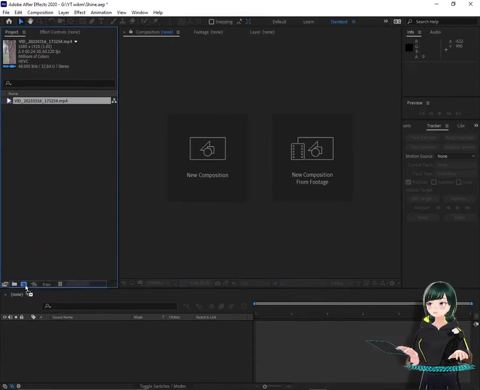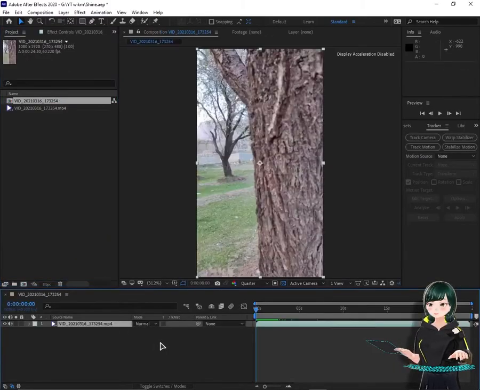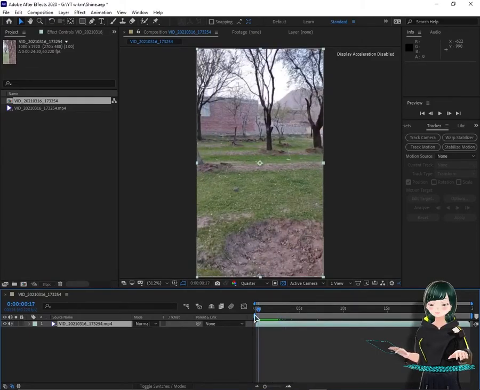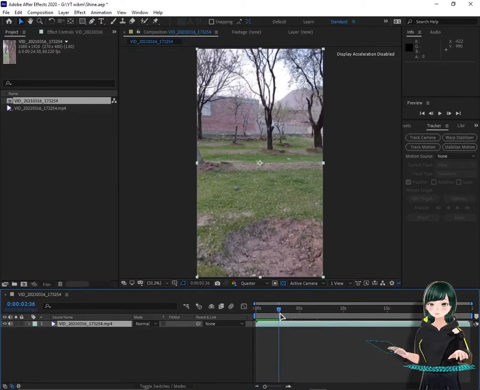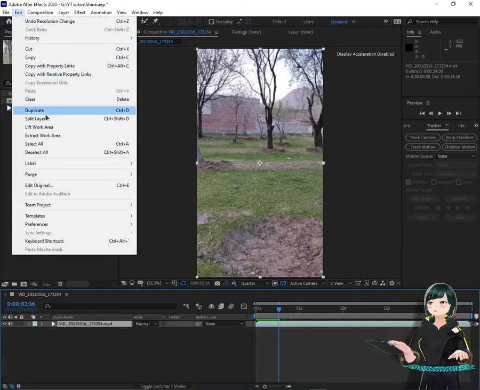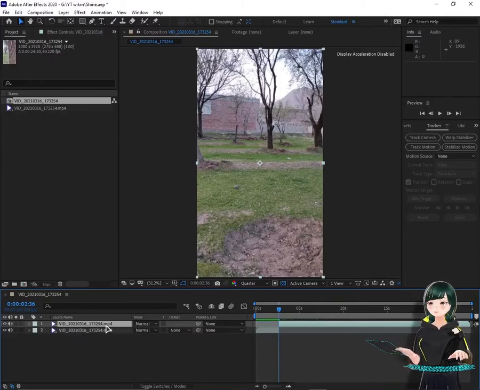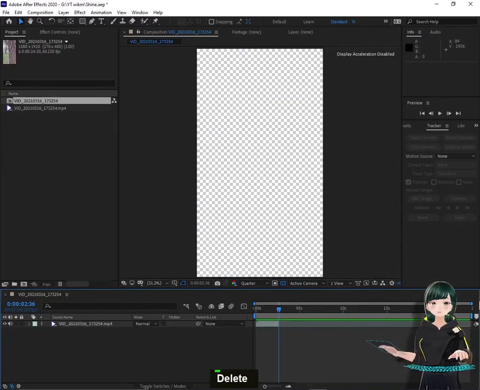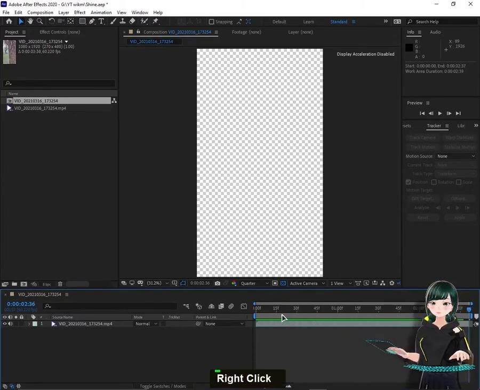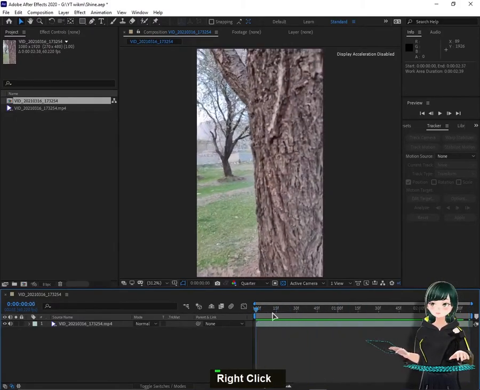First, I make a composition the size of my video. Then I shorten my video time by using the split option. After that, I reduce the length of my composition timeline to match my video time.